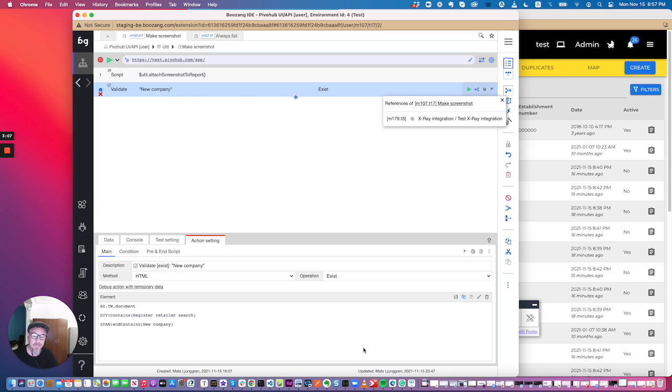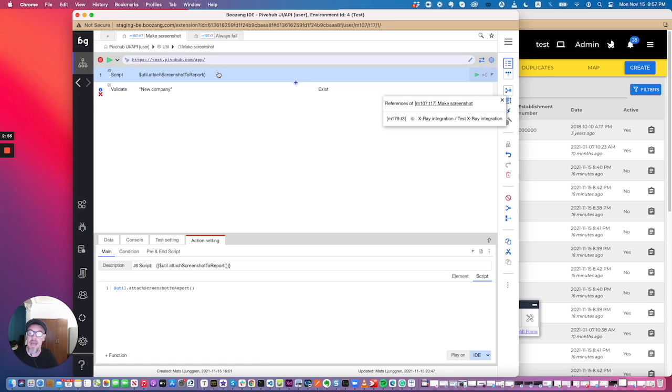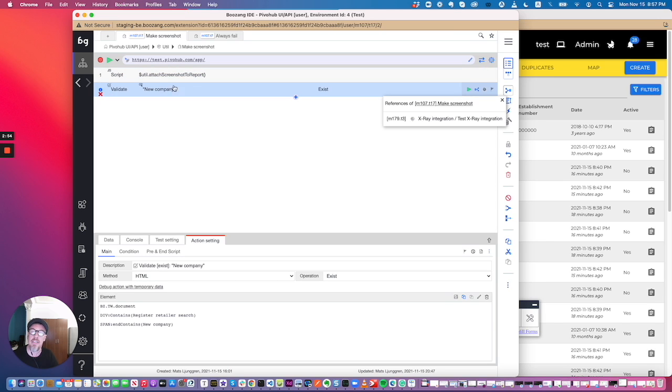And then if we look at any Cucumber plugin in the Cucumber report, you would actually see these 3 screenshots. You would see the evidence screenshot, you would see the failing screenshot, what Boozang sees when it's failing this validation, but you will also put this reference screenshot next to it. So let me show you.